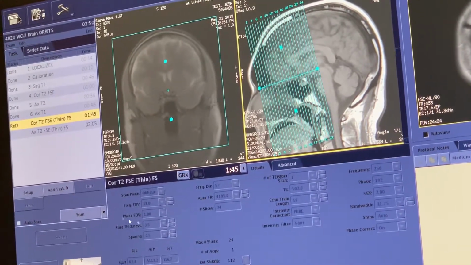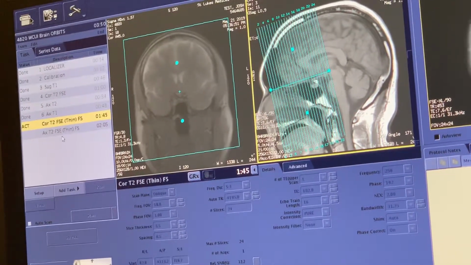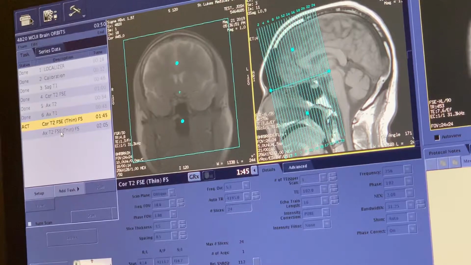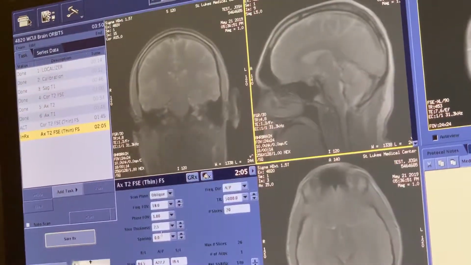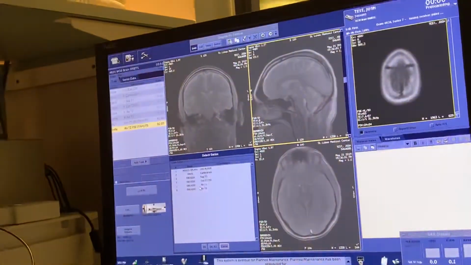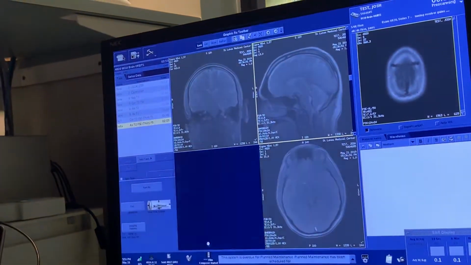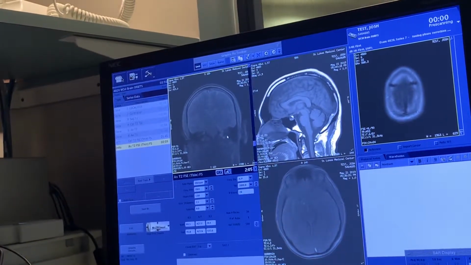Scan that. And last but not least, we're going to do an axial thin through the orbits. Turn down the volume on that. Okay. Same thing as before, we have a sagittal, so I'm going to load the sagittal in. Boom, right there. Now, I'm prescribing an axial, so I'm going to go to the coronal.